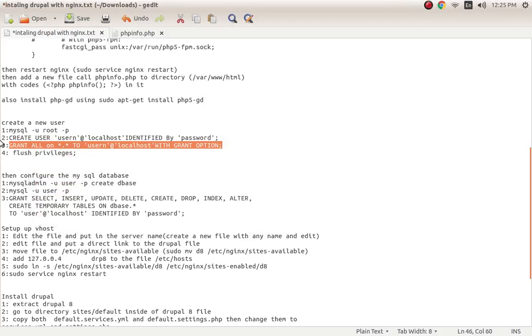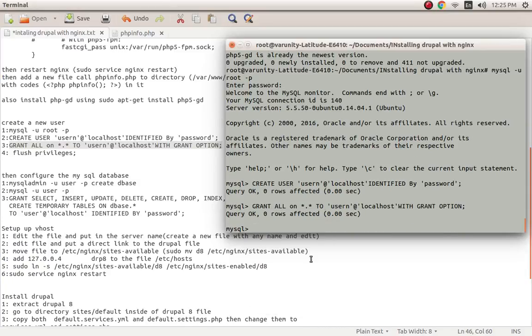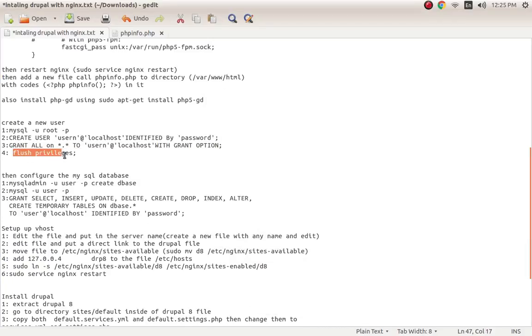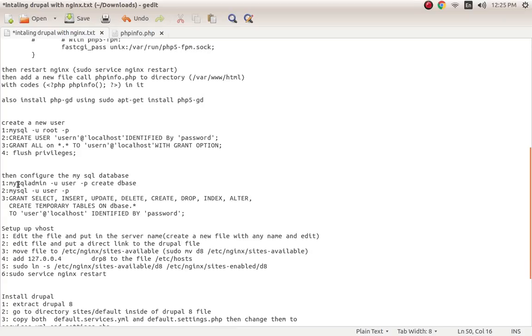Now you need to run this code, and then finally you need to flush all privileges which you have just given to that user. Now after you've done that, you need to configure the new MySQL database. So you have to create a new database.